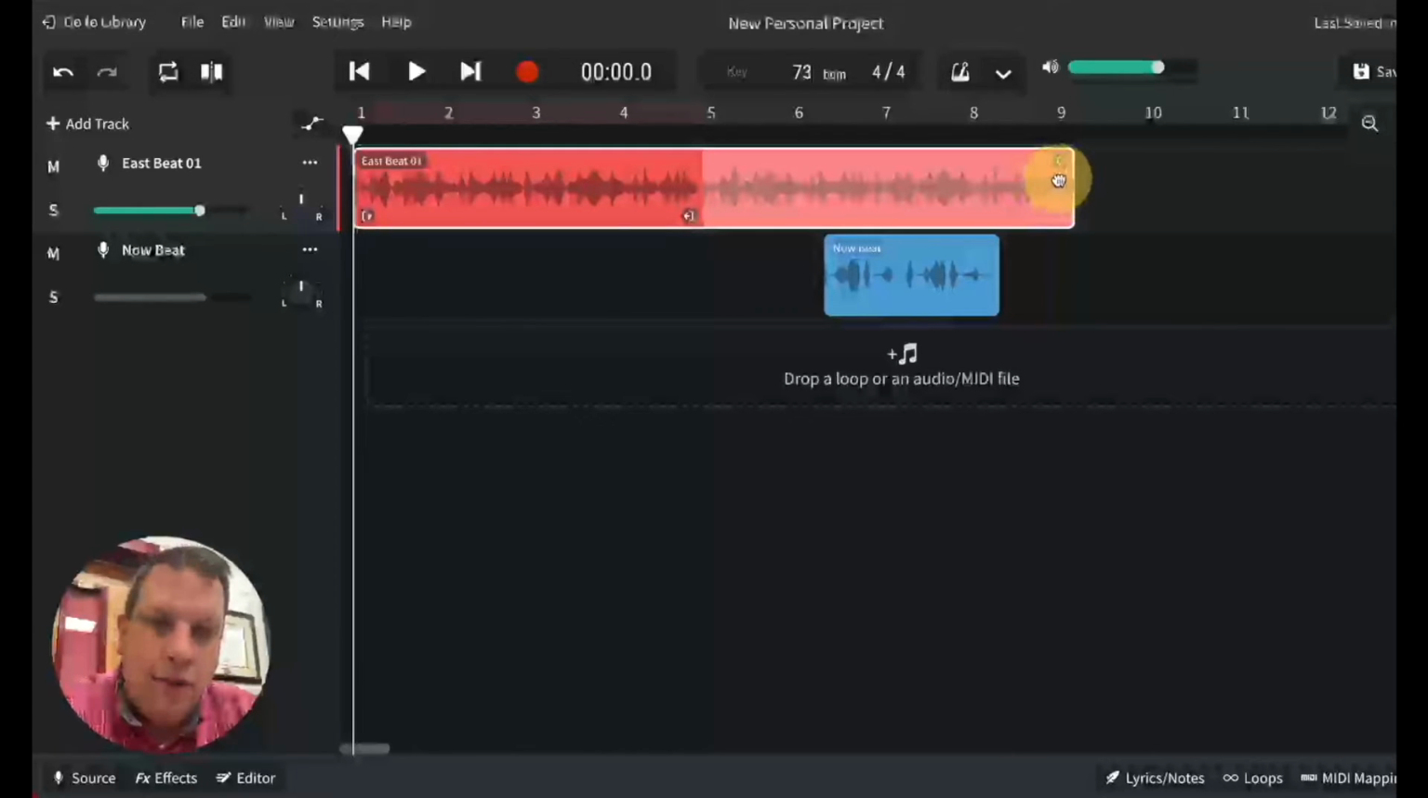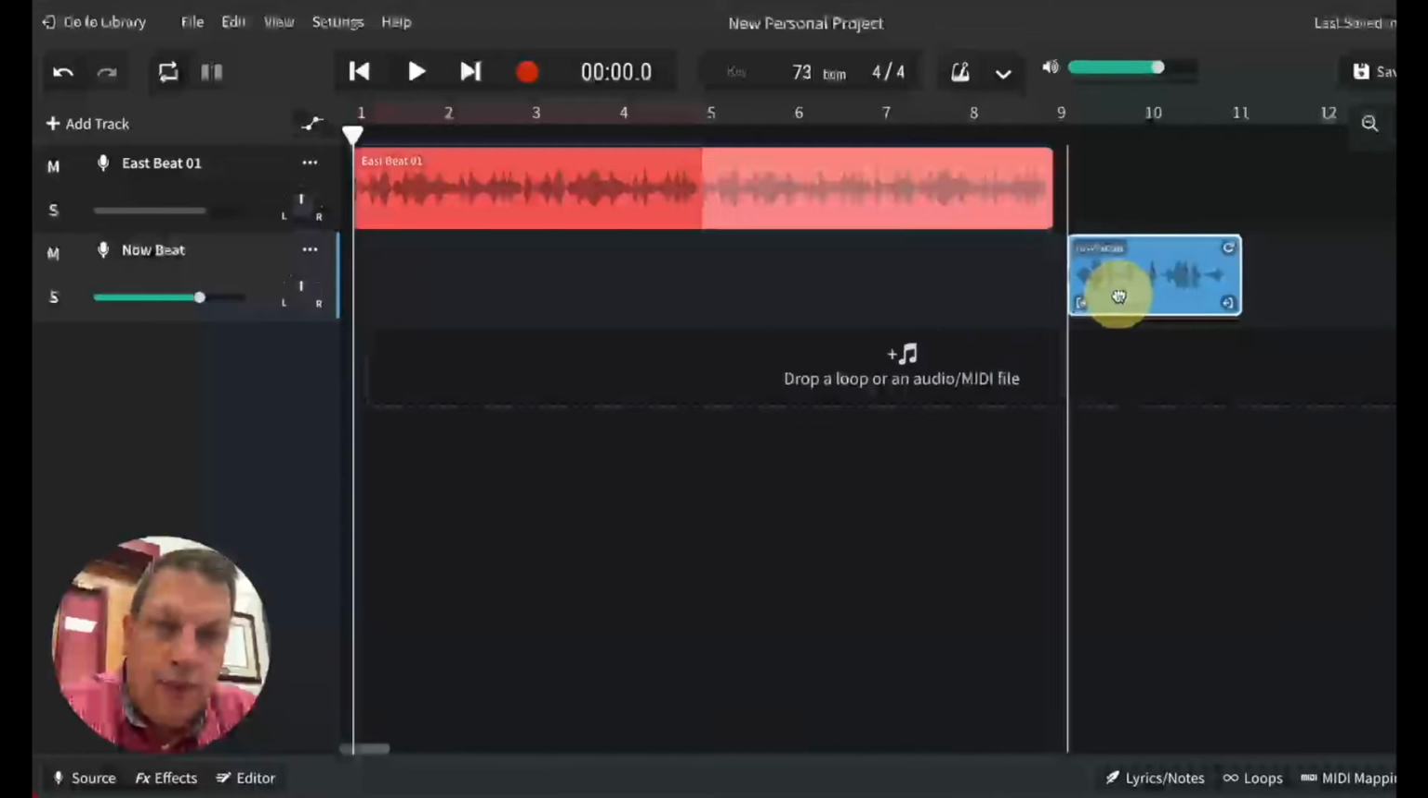When I go past measure 9, you see it's kind of tricky to see. There's a faint white line right there, and that means it's starting the loop again, and I don't want that in this case. I want it to end right where the loop ends, and it kind of snaps into place. So that's good. Now this second one, I want to start right where that one leaves off, so I'm going to put that at the beginning of measure 9.